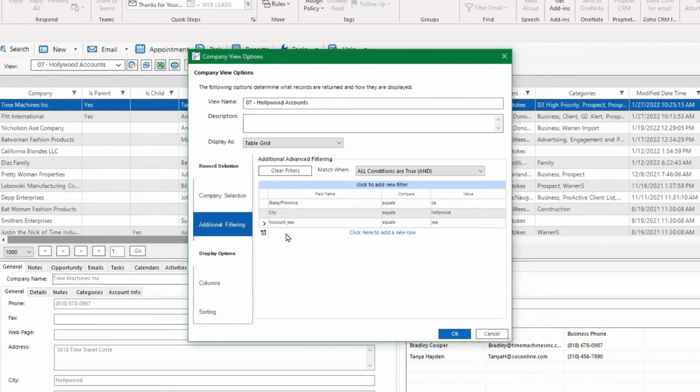I can add additional filters simply by placing my cursor here, and I could start typing in things like state, province, or postal or zip code or whatever. Basically, this allows me to create additional filters. I'll just start typing in zip. You can see it's postal code, and I can add an equals.